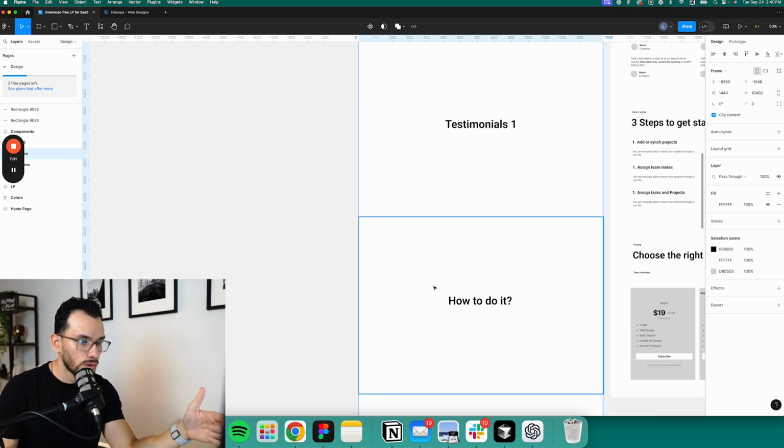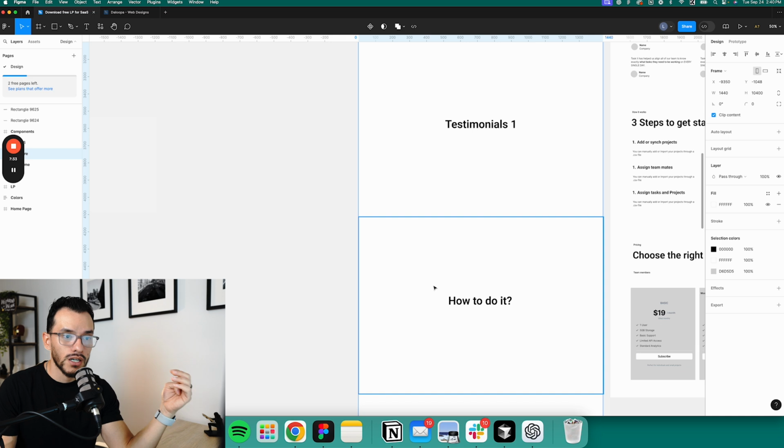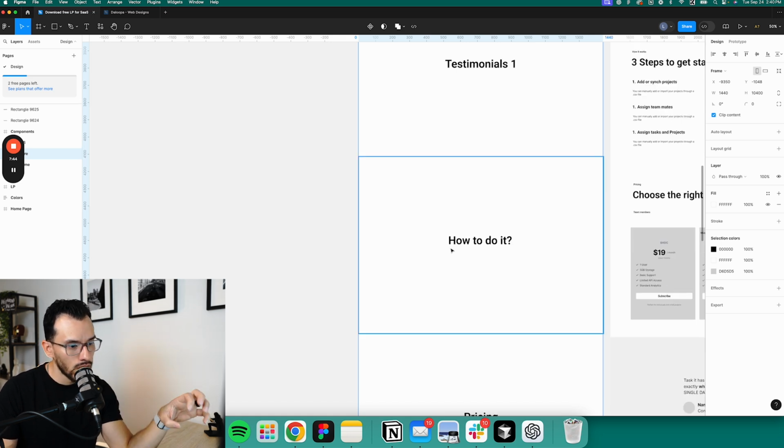And the how-to part is normally 3 or 4 steps that someone has to take to be able to move on to the next step. And I wouldn't recommend more than 3. Anything more than 3 is a bit difficult to handle. And then now they know how to do it.